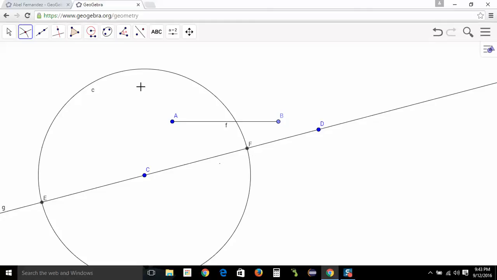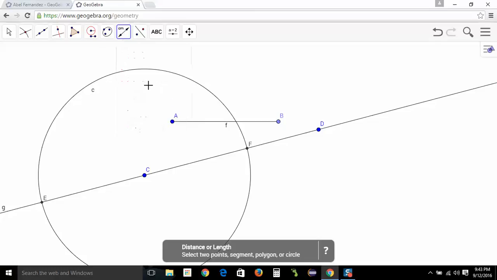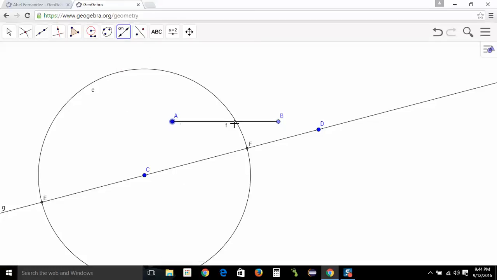Okay, so now let's measure the distance between point A and point B and point C and point F by using our measure tool. So here's a measurement menu. We go to distance or length. Notice down below it tells us what to do. We're going to select 2 points, point A, point B, and we said it was 12.5, and it truly is 12.5. We're going to select point C and point F, and it is truly 12.5. So we have copied this line segment from line segment AB to line segment CF.